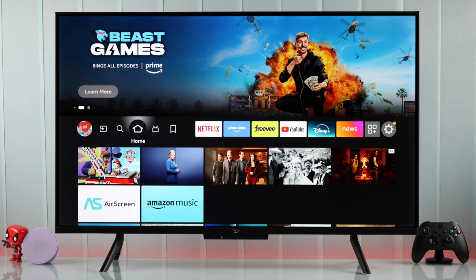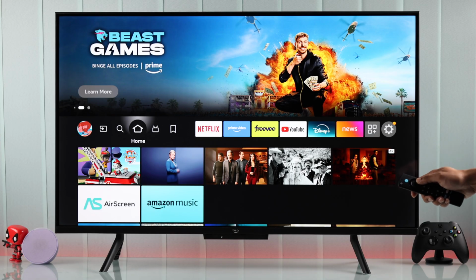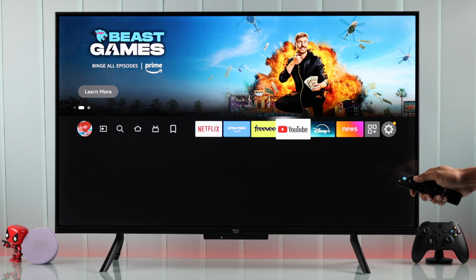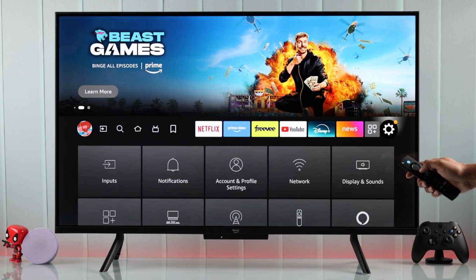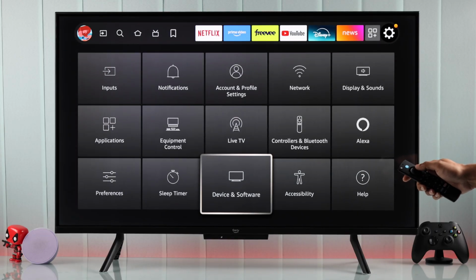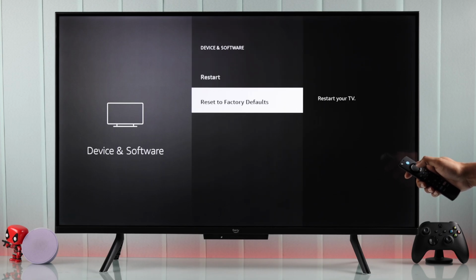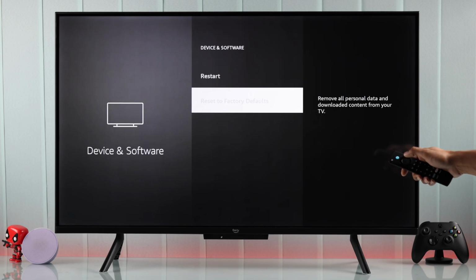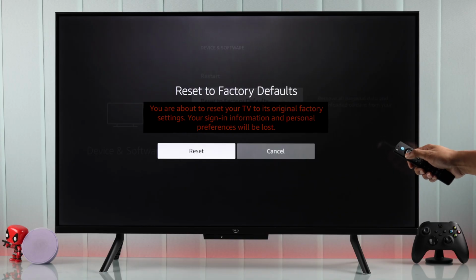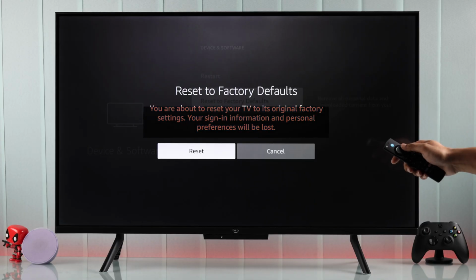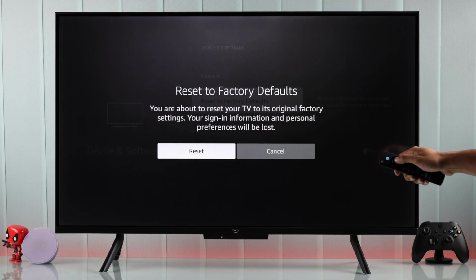To reset your Fire TV from the home screen, you'll need to go all the way to the right and select the settings icon, then go down and open Device and Software. Now scroll down to Reset to Factory Defaults, and as you can see here, it will delete all your personal data and the apps that you have installed on your TV, and you'll have to set it up again from scratch. So if you want to proceed, then hit Reset.